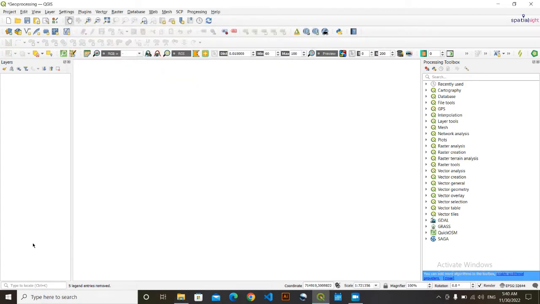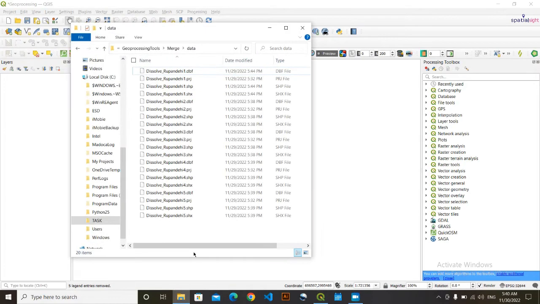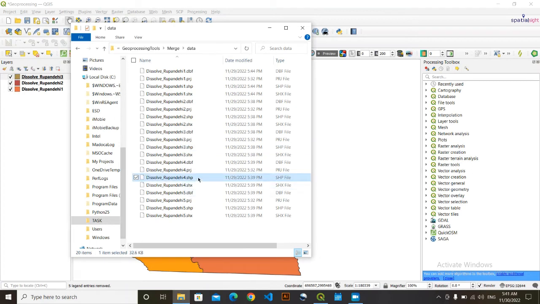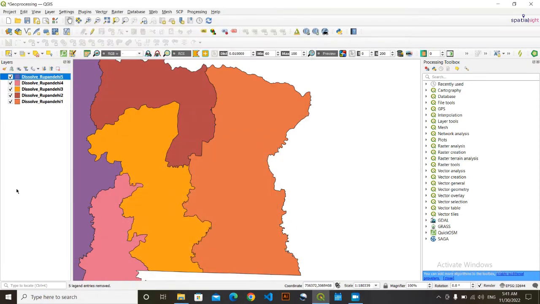So we are done with dissolve. Now I will show you how the merge tool works. For that, first I'm going to load all the data that I will be demonstrating here. Simply click and drag, and do the same for all of these. This is for dissolve underscore one, and do the same for 2, 3, 4, and 5. We loaded all the data.